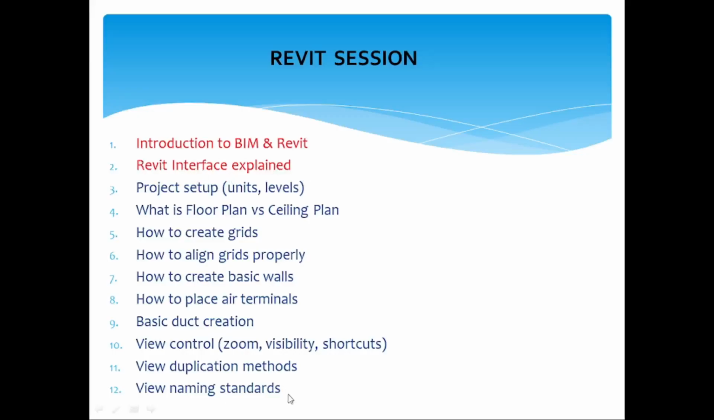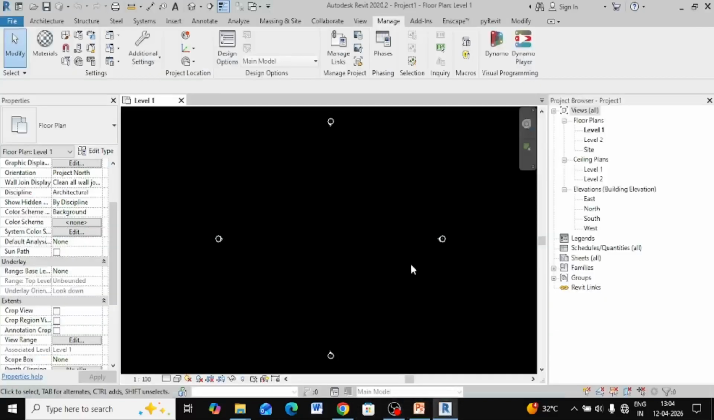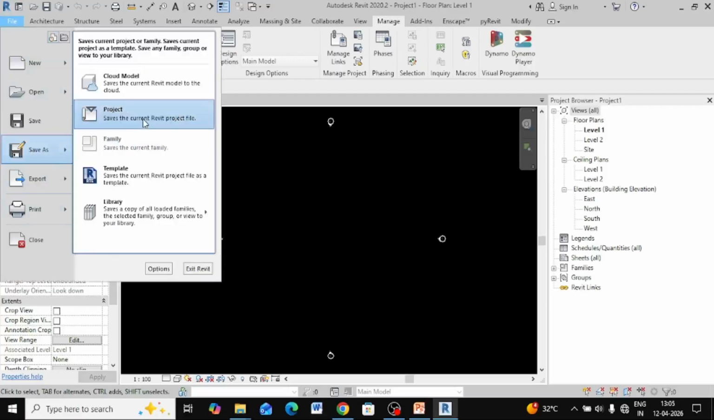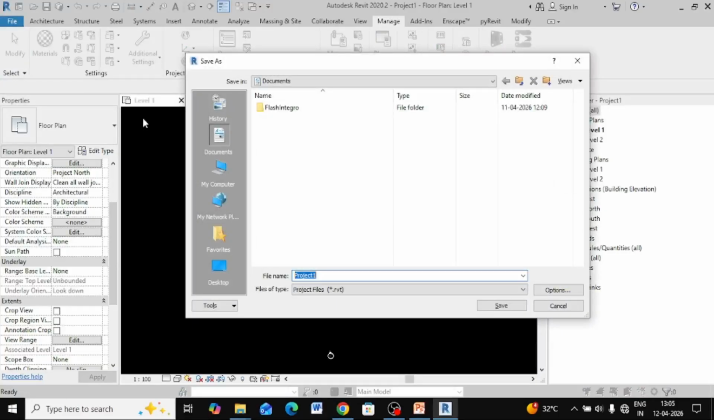So before starting a new project, it is important to save the file. Go to File, Save as, Project. Here you will find an option for backup files. We can set one or two backup files for now.